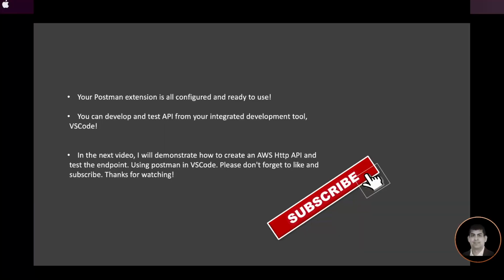Your Postman extension is all configured and ready to use. At this point, you can develop and test API from your integrated development tool, VS Code. In the next video, I will demonstrate how to create an AWS HTTP API and test the endpoint using Postman in VS Code.